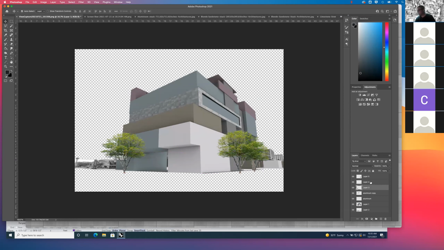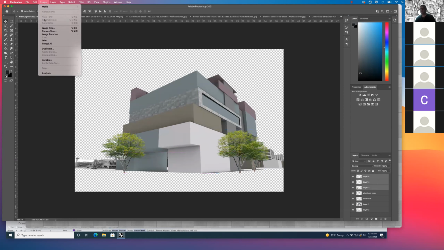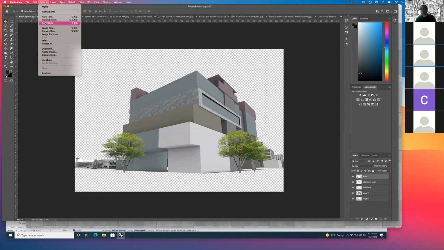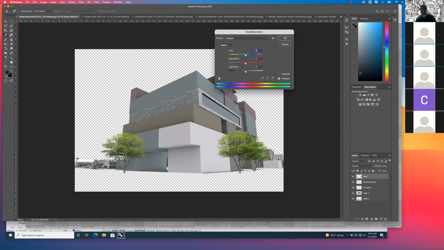I can't do those all at once. I can put them on the same layer. I'll just merge layers. Quickly call those trees: image, adjustments, hue, saturation. Let's turn down the saturation a bit, and let's make it just a little more gold in it. Almost to an orange, something like that.